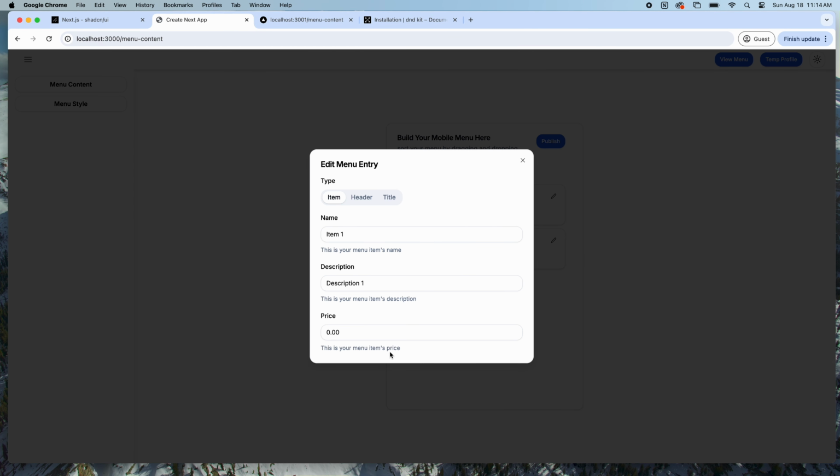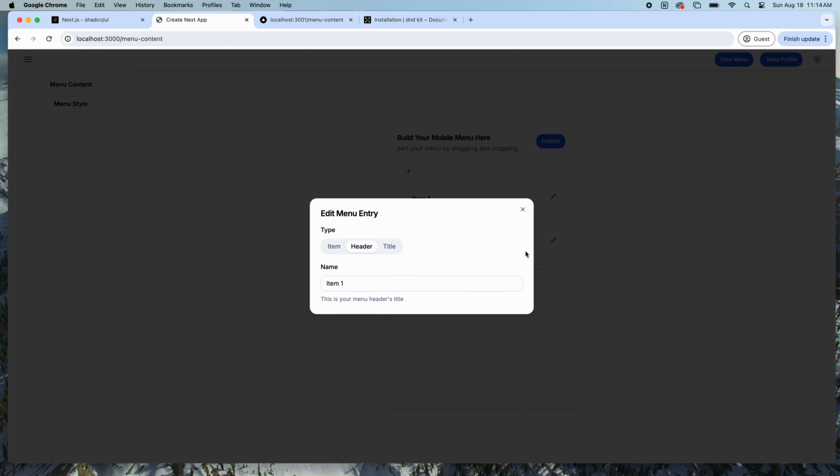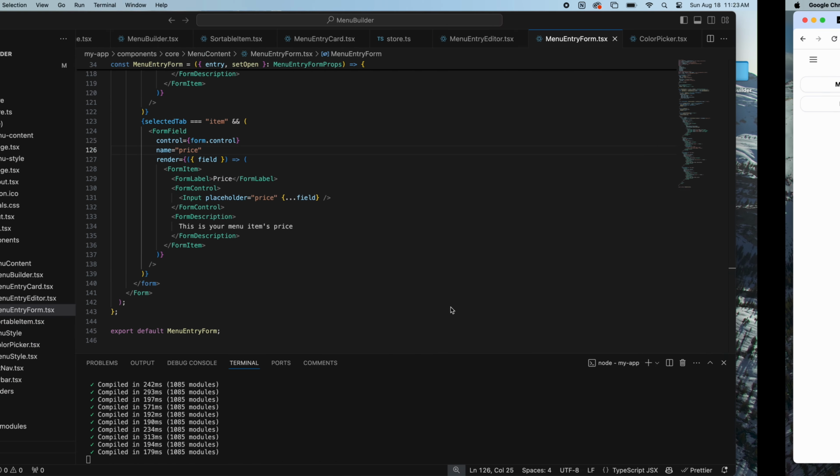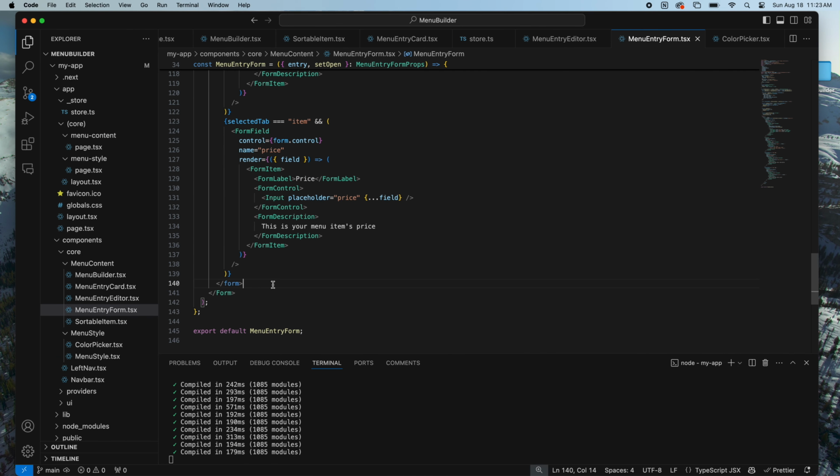So let's see how that looks. Cool, we got a price in there, and it only shows up for the item. And now we can continue this form.